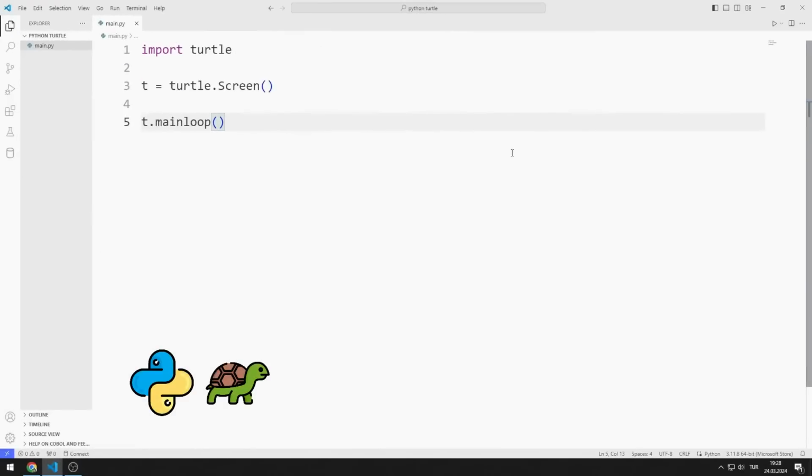In this Python Turtle graphics tutorial, we will learn how to use the delay function.